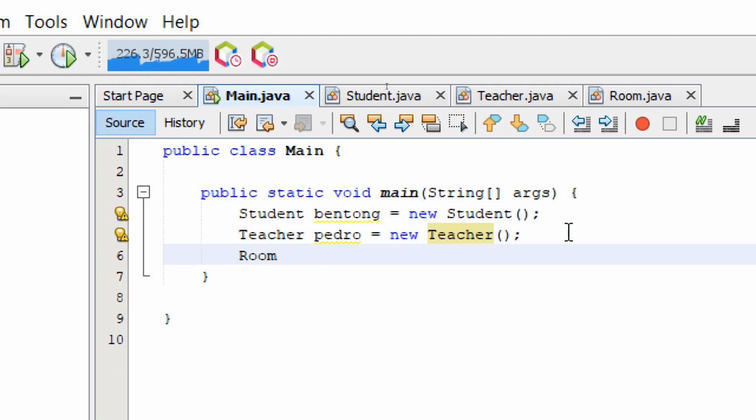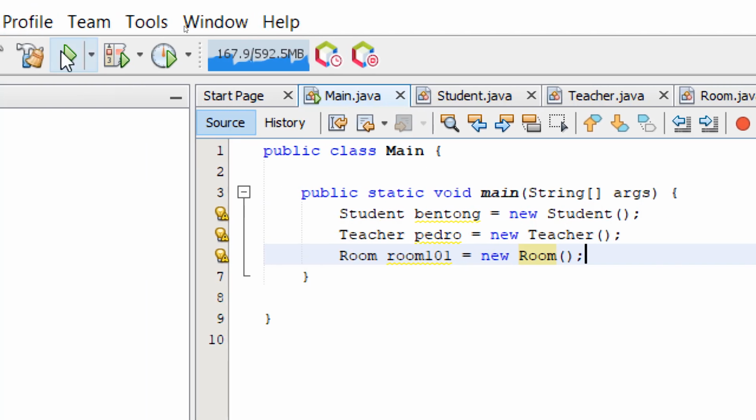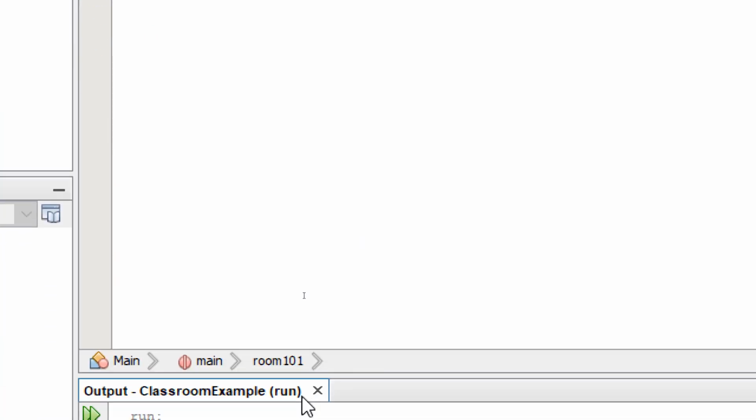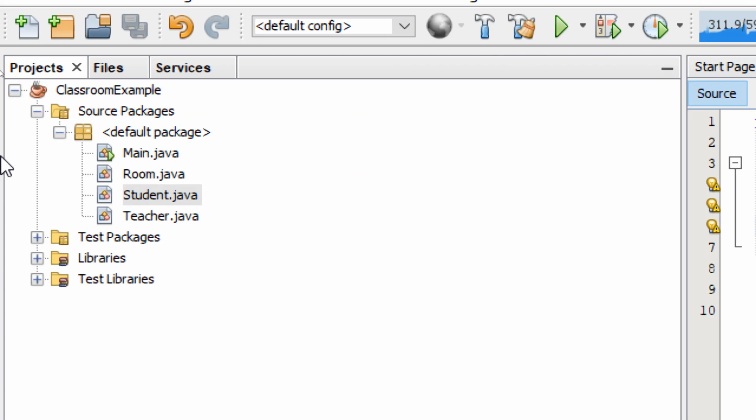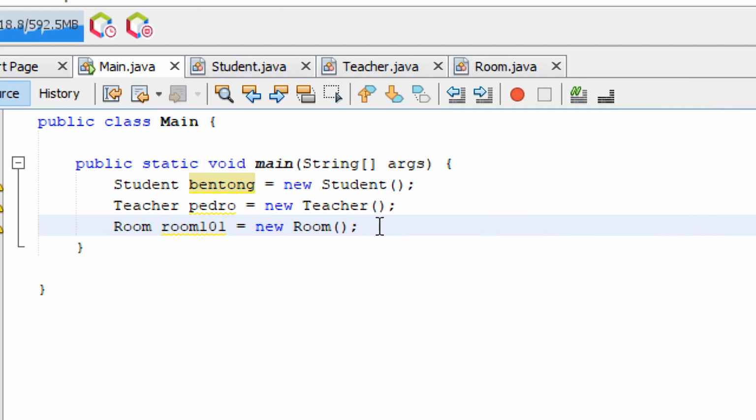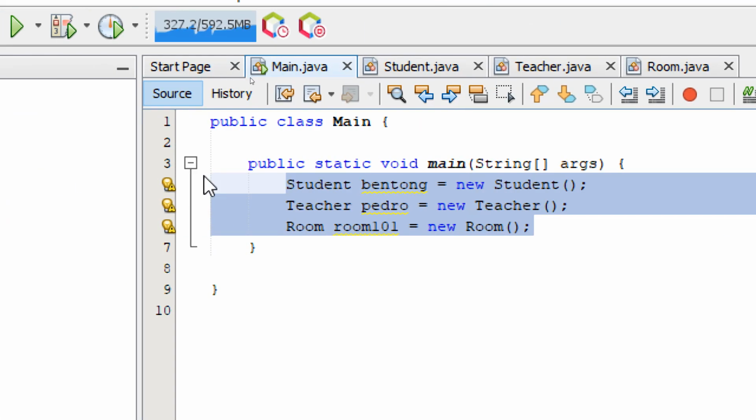Let's do the same thing for the room. Let's give this a name, room101, equals new Room. Save, build and run, and then if there are no errors, then we are successful. If we have all of our classes in the same location as the main class, we can instantiate them with no problems.